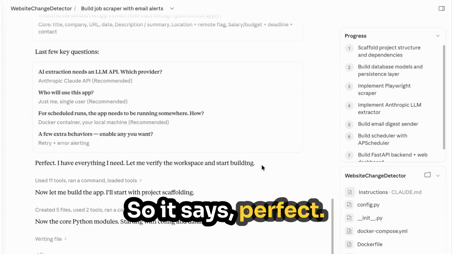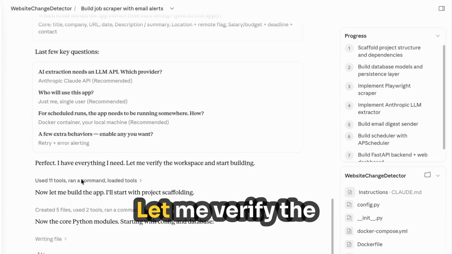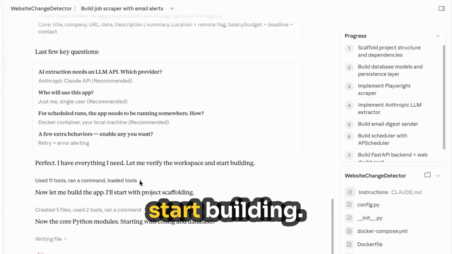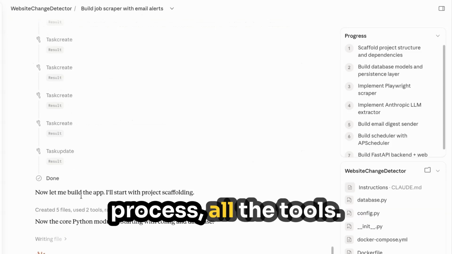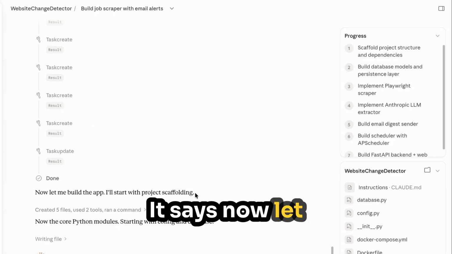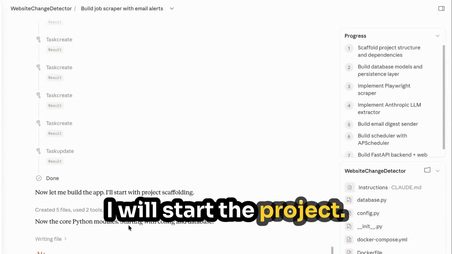So it says, perfect, I have everything I need. Let me verify the workspace and start building. And then underneath that, we can see the thought process, all the tools. It says, now let me build the app. I will start the project.